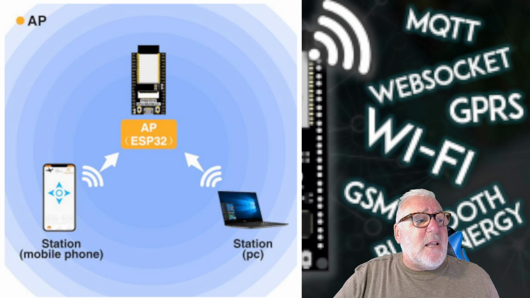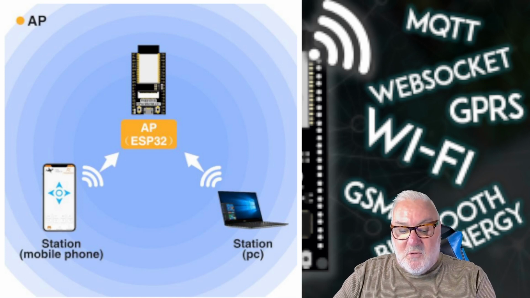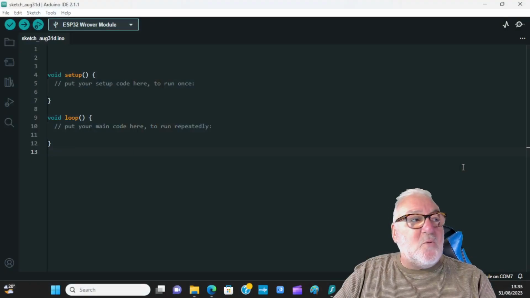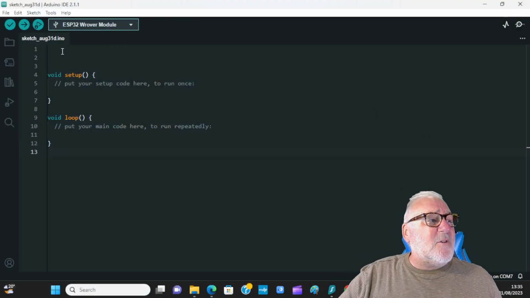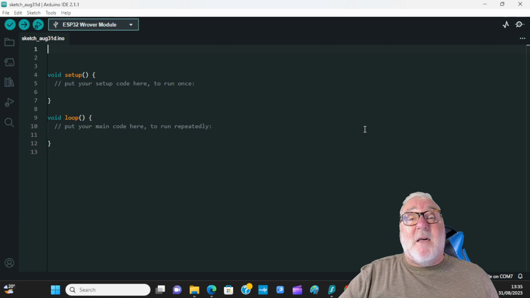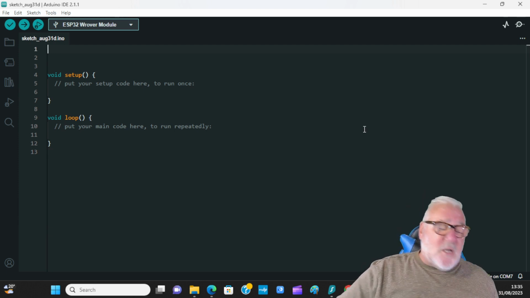What I'll do, I'll set it all up. We'll do the sketch, and then we'll demonstrate that. I'm not going to actually connect to it because I don't want to change all the Wi-Fi on my phone and everything. But we'll demonstrate it. Okay, let's go to the Arduino IDE, Integrated Development Environment, and let's do the code.